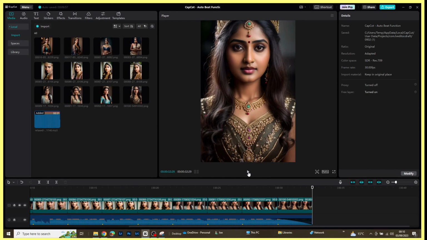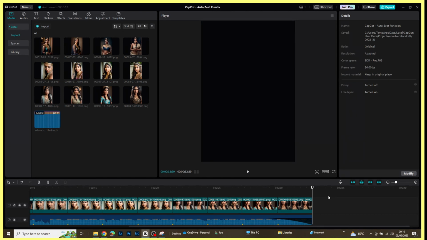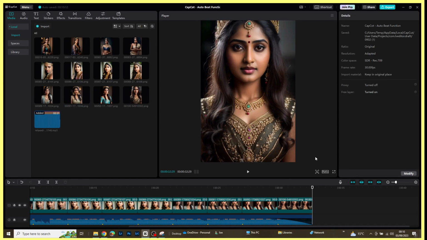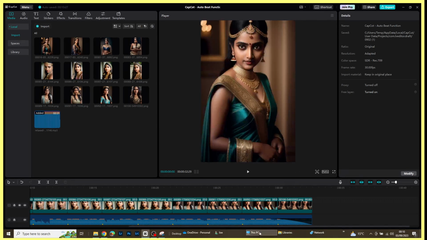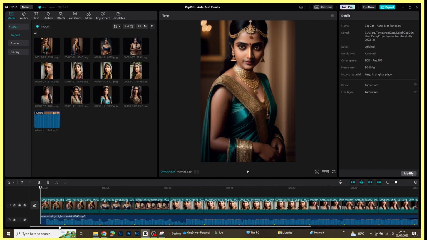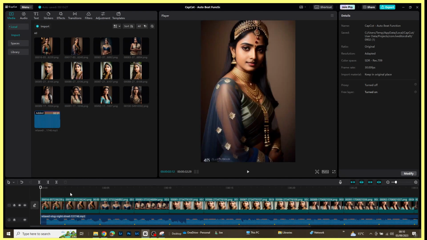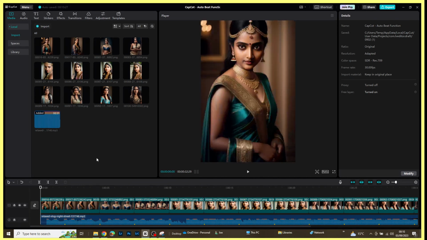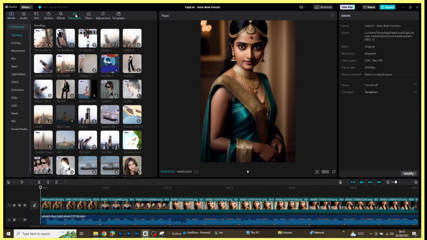An addition that we can make, if we want to, is to add a transition between the slides as well. So if I press the home key, and let's do that again, press the home key, and I'll just work my way back to the beginning. If I want to add a transition between the different slides, we get plenty of free transitions from CapCut. So just come up to here at the top where it says transitions, and you have a whole selection of different transitions that you can use.